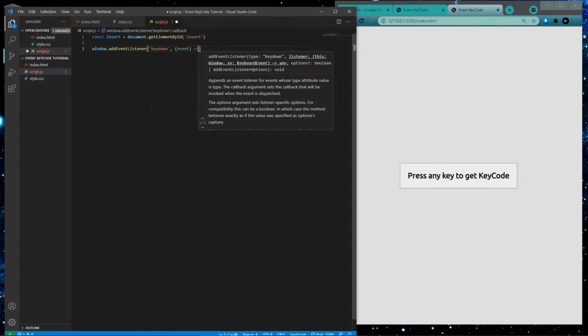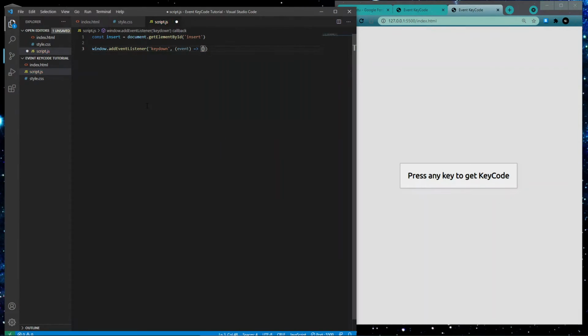We'll do an arrow function. And then whenever that event is passed through, we're going to take our insert object, which is an HTML div, and we're going to set the inner HTML to the following. And I'll go ahead and space down a line here.